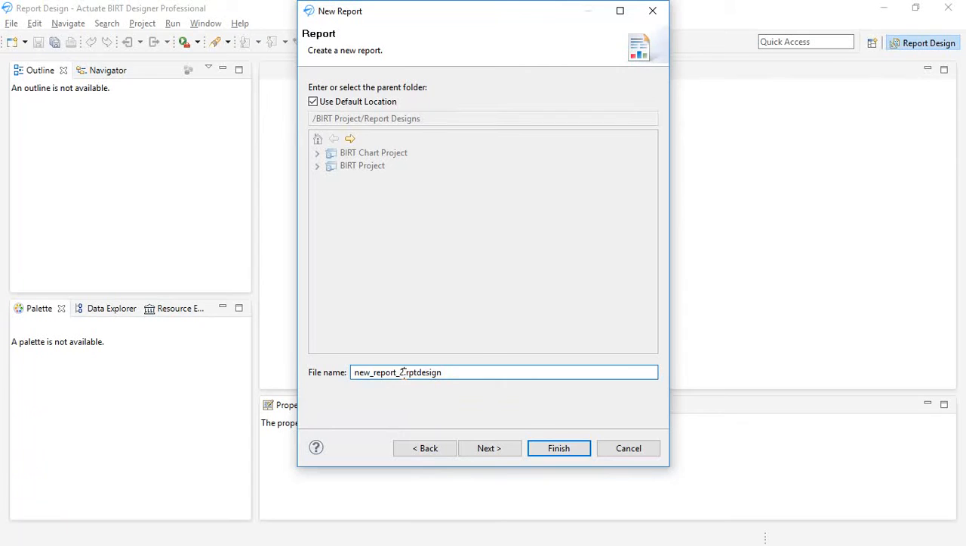We're going to go ahead and rename this report to my new simple report. Everything has a report RPT design extension. We'll say finish to that.